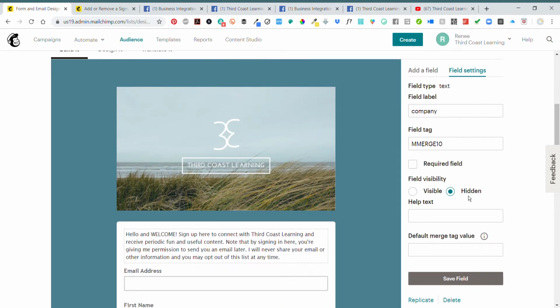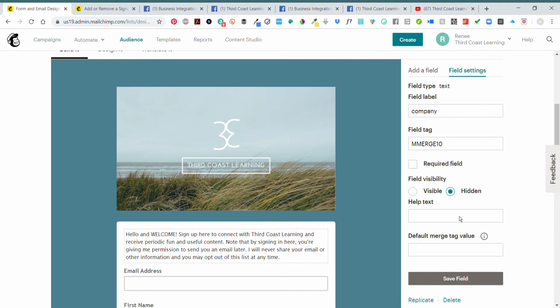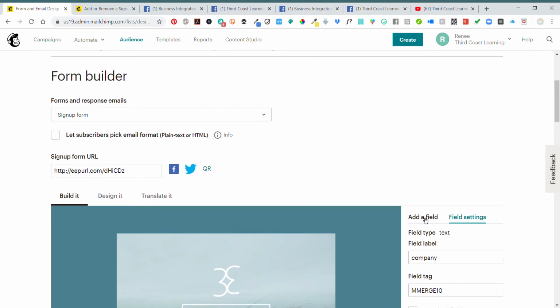I clicked the radio button hidden, and the reason that I didn't just delete them is because sometimes, depending on events that I have, I'll go in and change this information, and I just want it to be easier for me. So I don't delete them, I just hide them. And that's an option that you have.